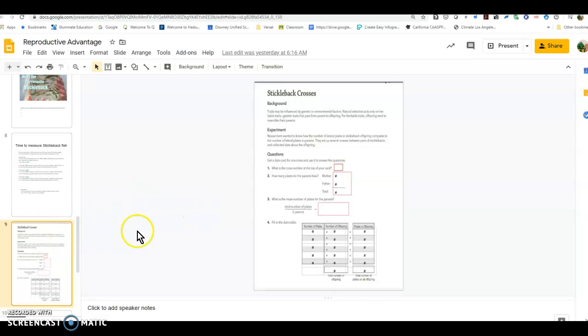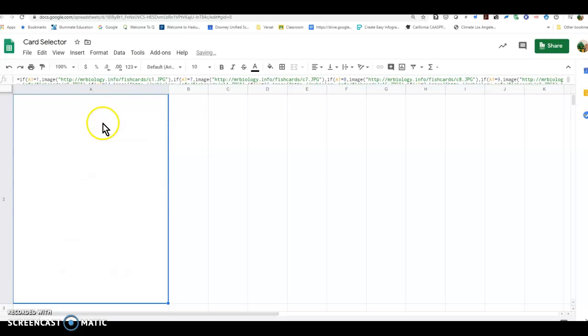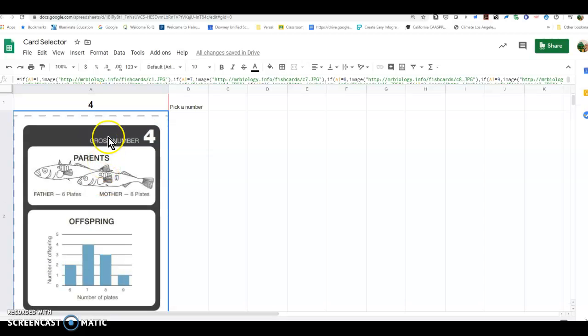And then after doing so, it's going to ask you to do something called the stickleback cross. And here it says to get a card. To do that, you need to go to the card selector. And so the card selector is in Google Classroom. And the card selector is right here. And it just says to pick a number between 1 and 15. So you just have to pick a number between 1 and 15. And whatever number you pick, that's the card that's going to come up.